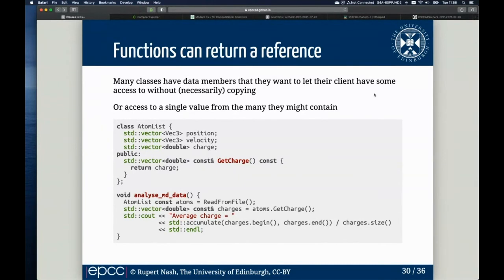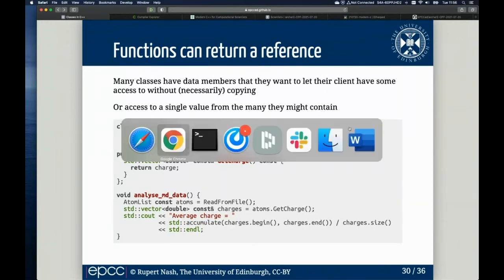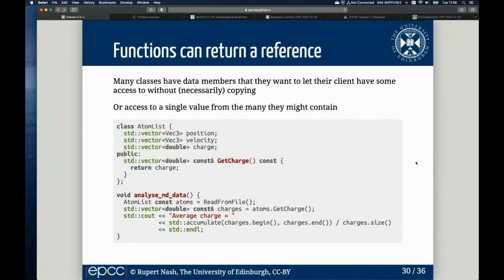A lot of classes have some data inside them that they want to let their clients have some sort of access to without requiring them to copy. Or you could also allow access to one single value from the many that might be contained inside an object.